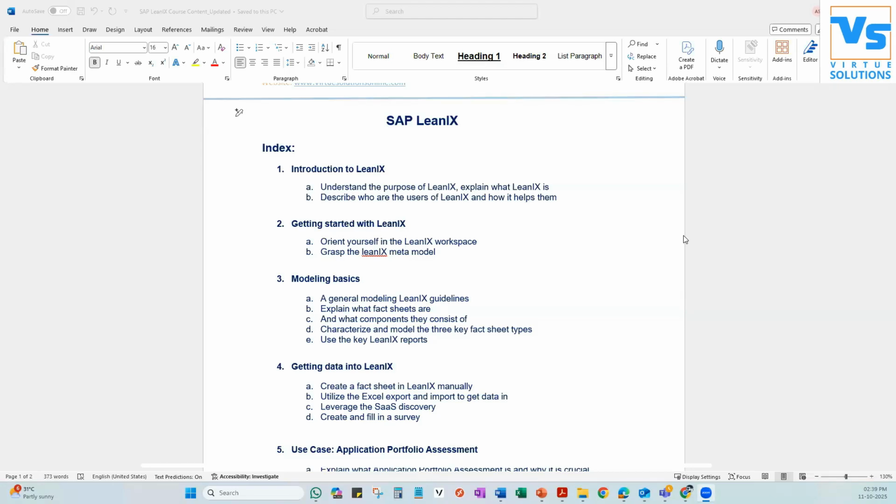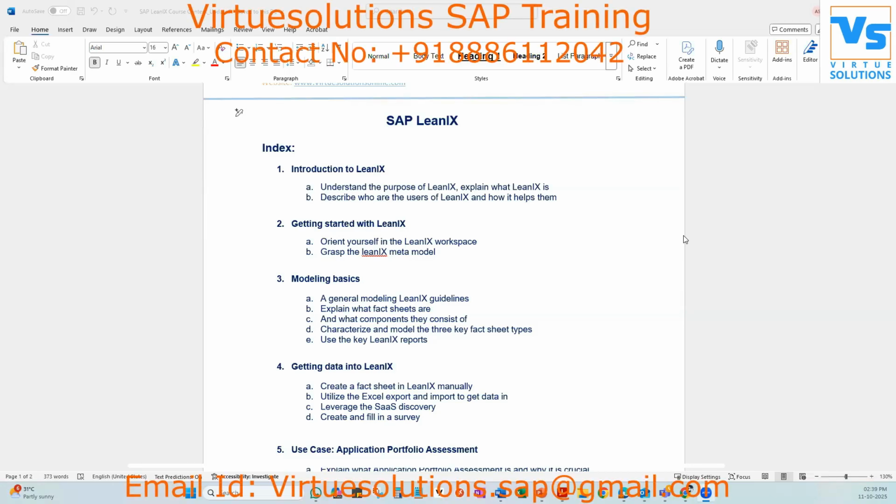Okay, good. We will start with the basics of LeanIX, and we'll slowly go through every detail. So this is the structure we are thinking. The initial sessions will be more theory-based, like what is LeanIX and how to get started with LeanIX. Maybe I will show a walkthrough of the LeanIX portal and how to go through different tabs inside the tool and how to work around in that.